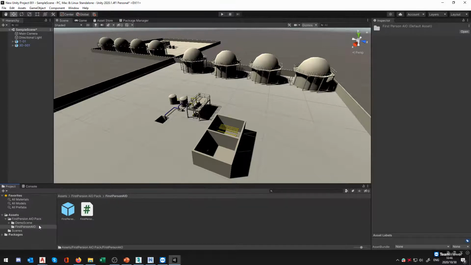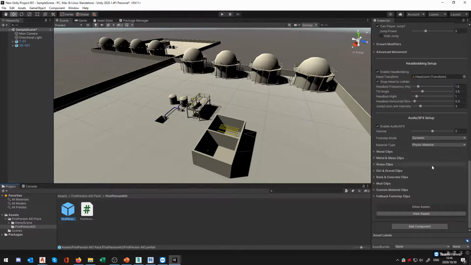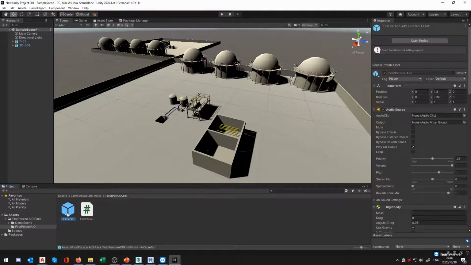AIO, sorry. And you're going to click this funny little cube. That is the actual object, and it's got everything already pre-applied to it. He's done quite a good job at getting all that nice stuff in there. This is, by the way, the code that actually drives it.